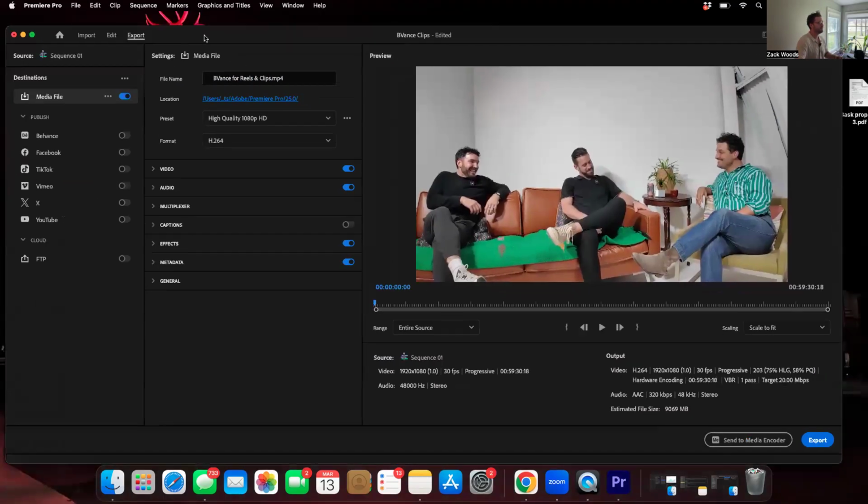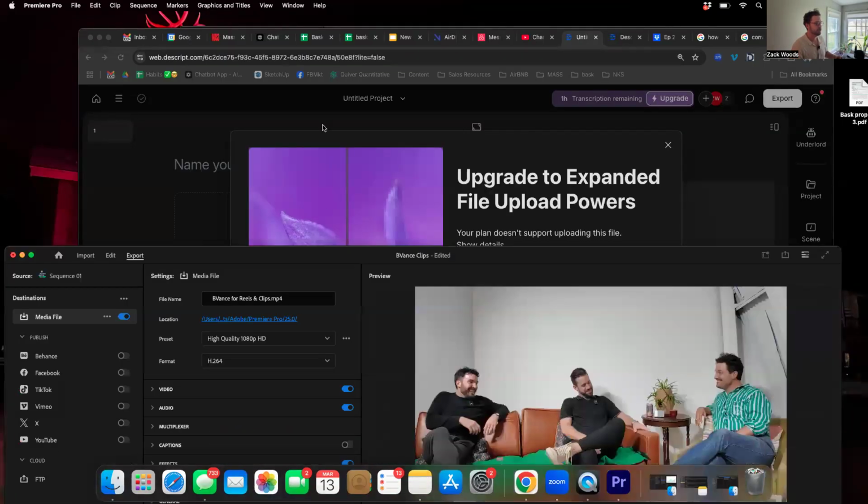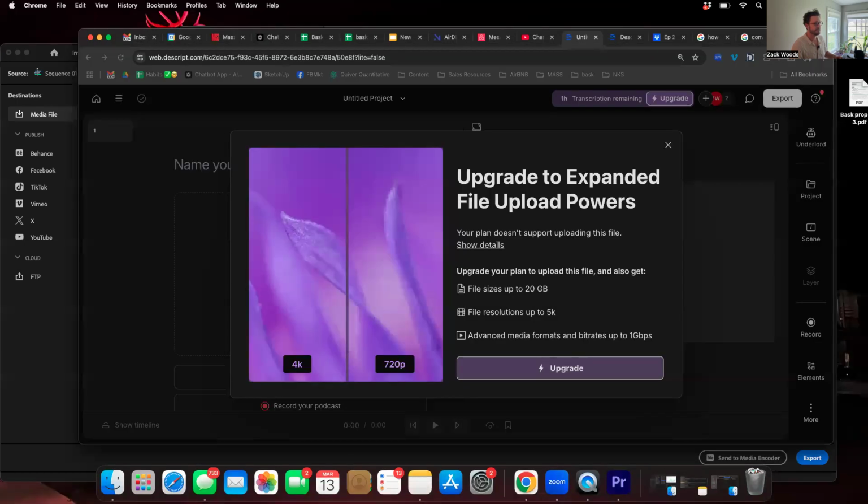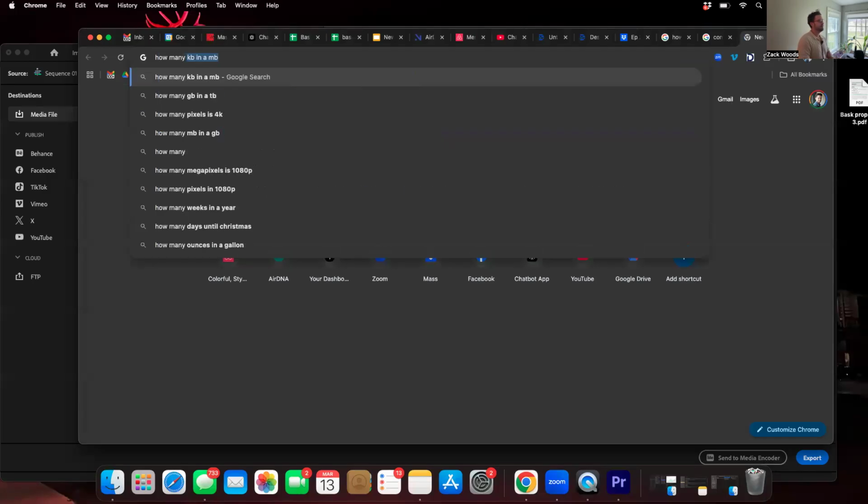Now, what's interesting is I could publish this direct to any of these tools, but I'm not trying to do that right now. Add to the media encoder queue. Target 20, estimated file size is okay. That's cool. That's interesting. So let's see here. It's up to 20 gigs, and this is bigger. So what I could do is bump it up to there, and you can see that this goes up to 35,000 megabytes. And let's see how many megabytes in a gigabyte.